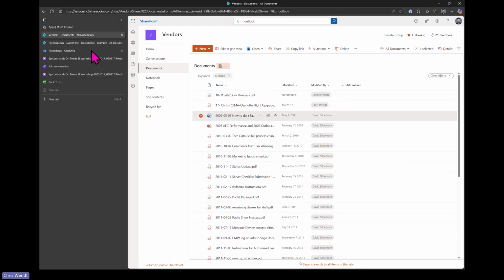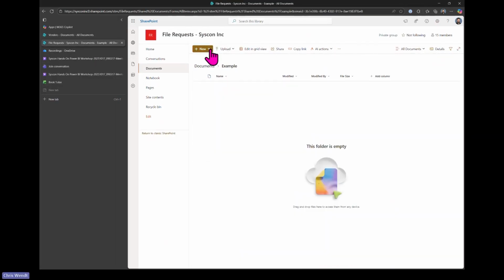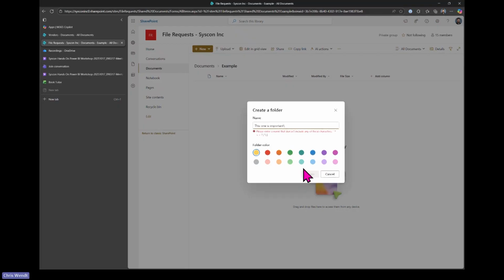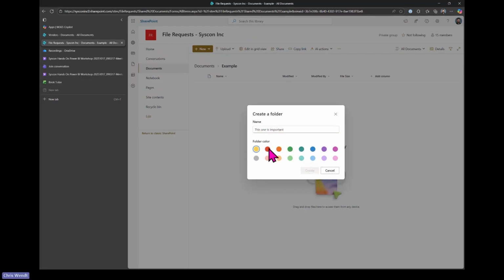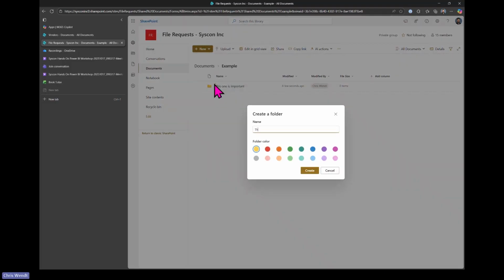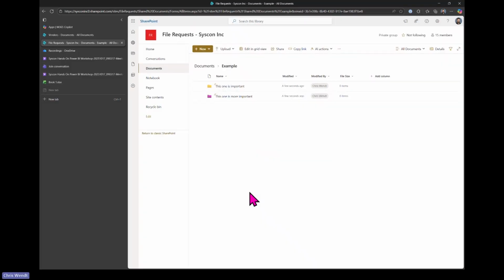If I come here and I make a new folder, I say this one is important. We're not going to use an exclamation point because that's not allowed. You can see that I jumped the gun on that. Let me do that again. This one is more important. You can see that you now have the option to set a folder color. So I can say I want this one to be pink, and I can set that folder color. Even when it syncs, it will show you the folder in this color. So it's a good way to bring some extra things to your attention.